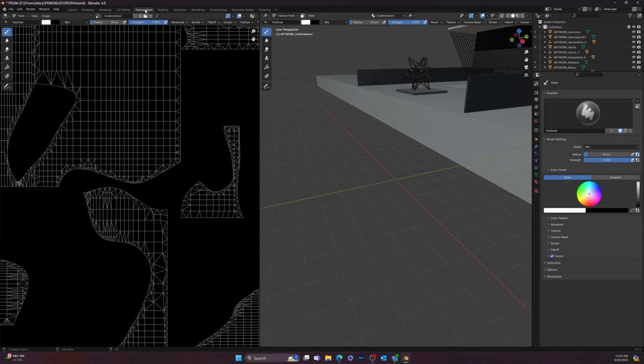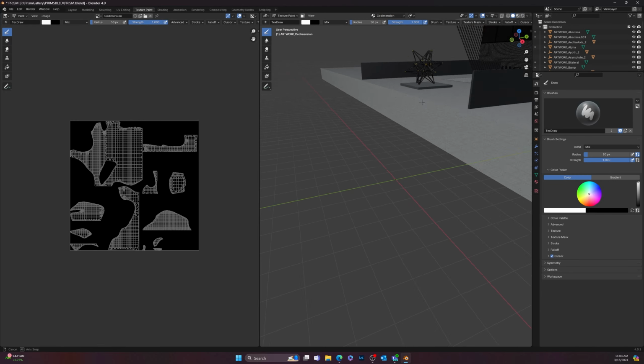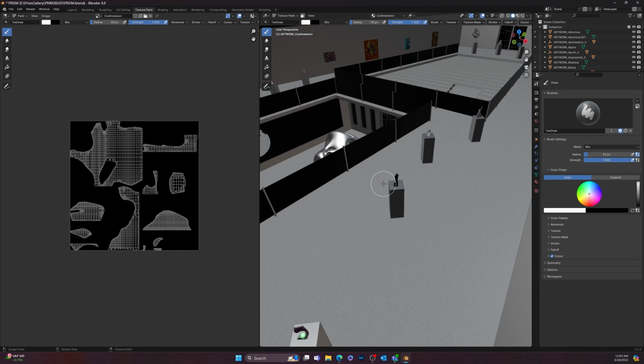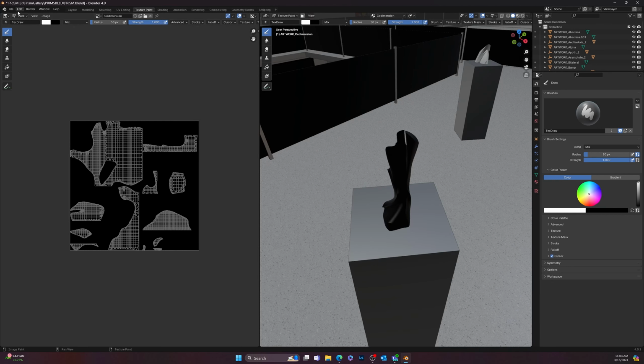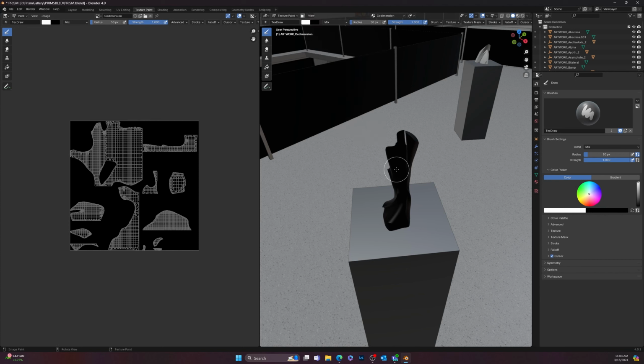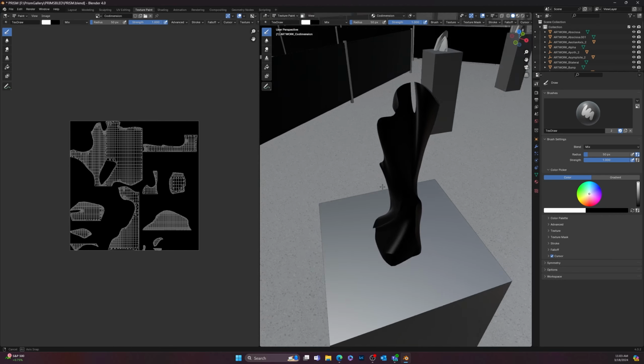So let's go to texture painting here. Okay, and of course it zooms me way back out. If I hit the decimal point, it zooms me back in. And if you don't have a decimal point on your numpad, because you don't have a numpad, it's under the view tab here, frame selected object. So if you select the object, it'll frame it.